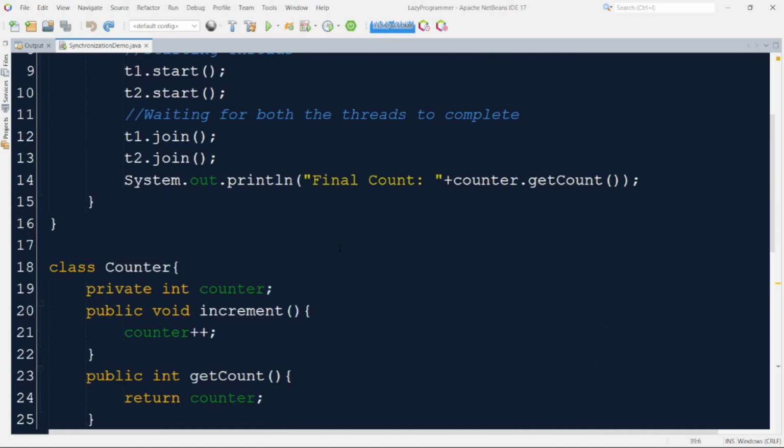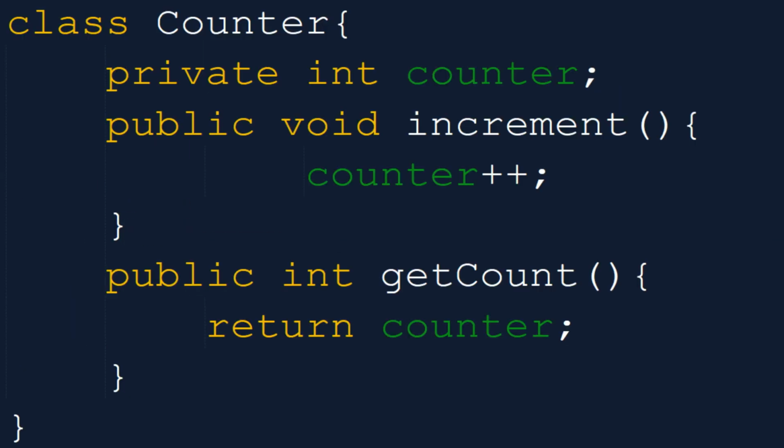Now let's start with the counter class. It contains a single instance variable counter which will store the number of visitors to your website pages. We also have a couple of methods in this class. One is increment, and as its name suggests, this method is used to increment the value of counter variable. Then we have getCount method which simply returns the current value of counter.